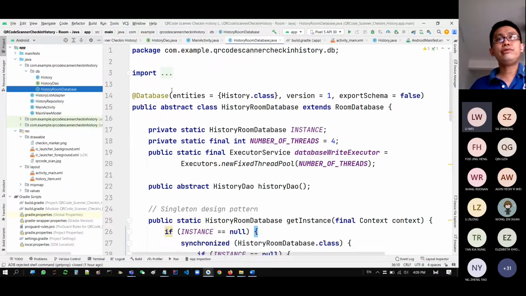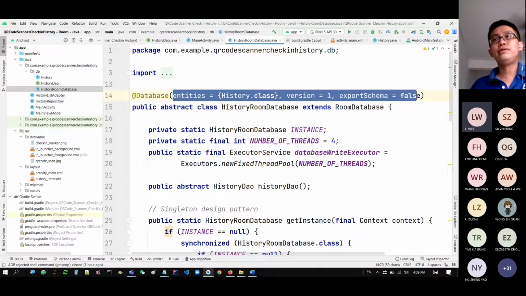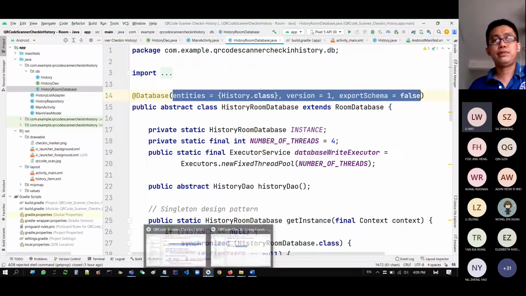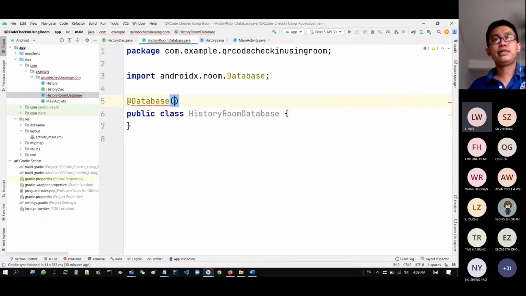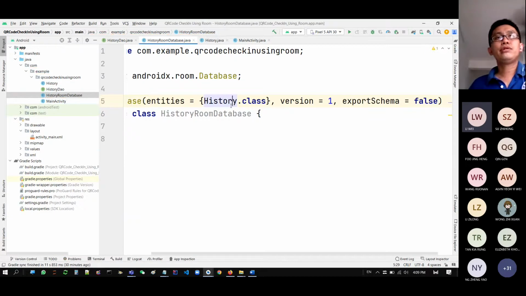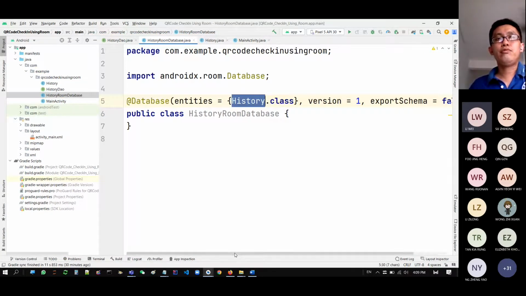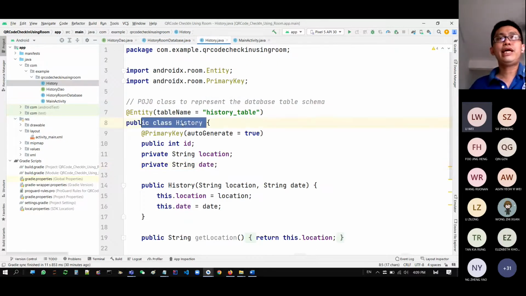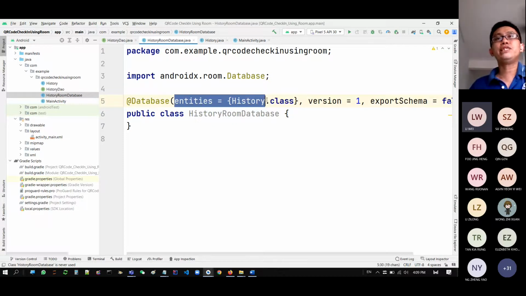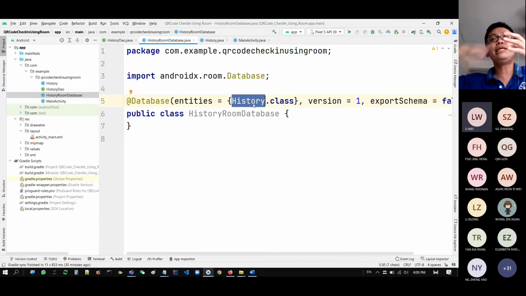Okay, so you need to put in some attributes. This one I'll just quickly show. Put it here. First of all, you need to tell what the entity class is. This is the entity class, History, from just now. So for this database, you take care of just one class. In a real project, you may have many classes, many tables. For this example, we only have one table.